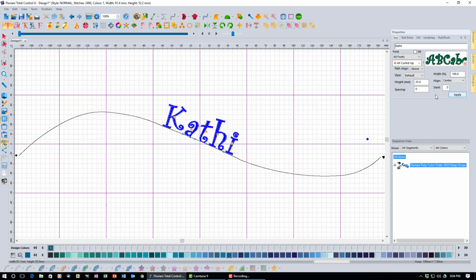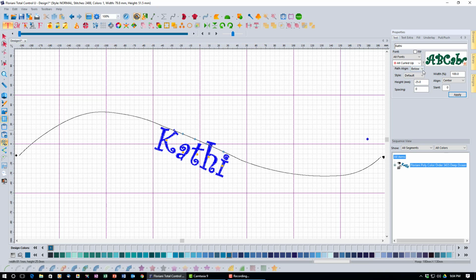And I have some other options too. I've got path alignment here. So I can have it above the line, which is the way it is now. I can center it on the line. Let me show you that. There we go. And I can put it below the line. So you can see it below the line. And if I want to, I can actually reflect it so that the text is upside down. Let me show you what that looks like. So that's reflected. I'm going to go back to the default, which is above.